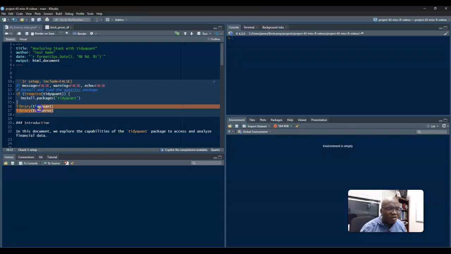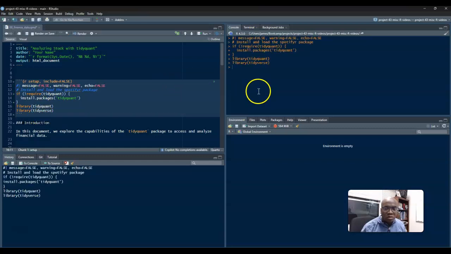You have TidyQuant, you have Tidyverse. Okay, great, fantastic. And so we're going to run this so you can gain access to those libraries.